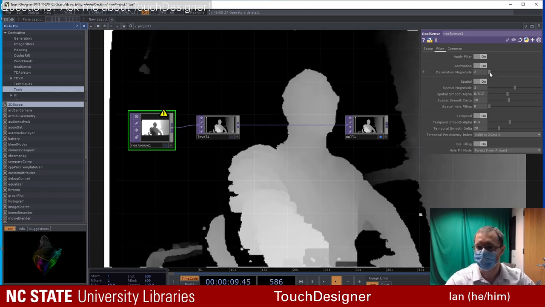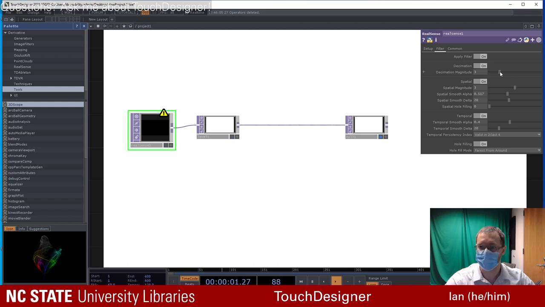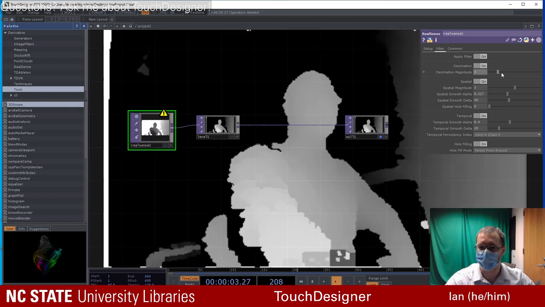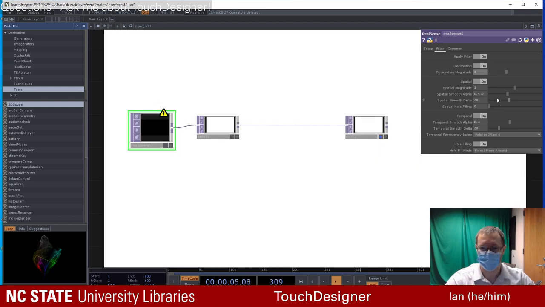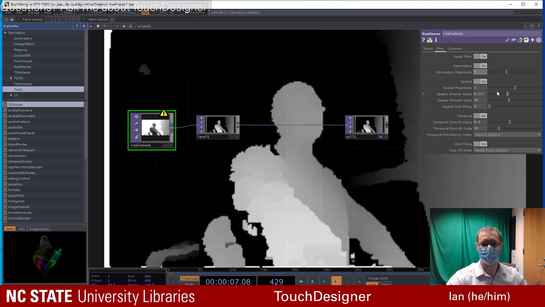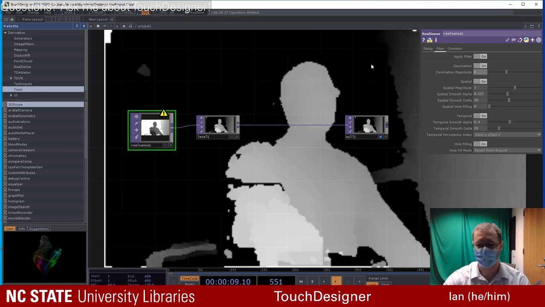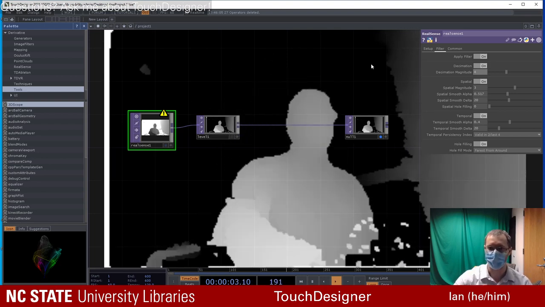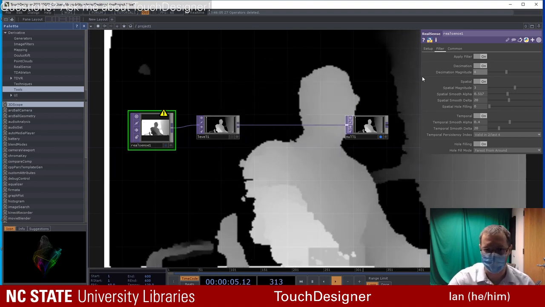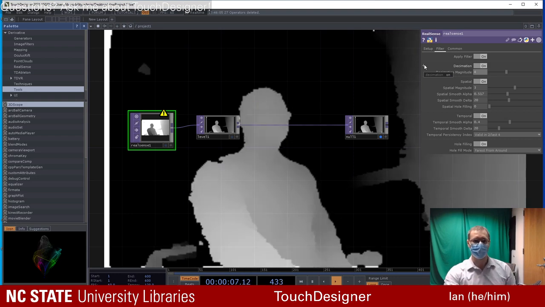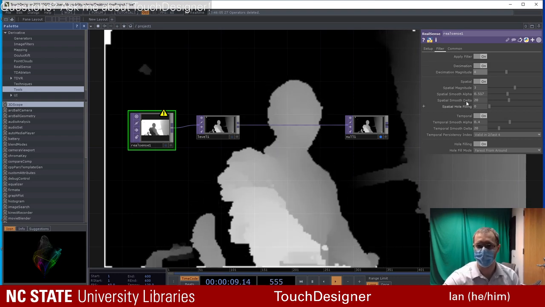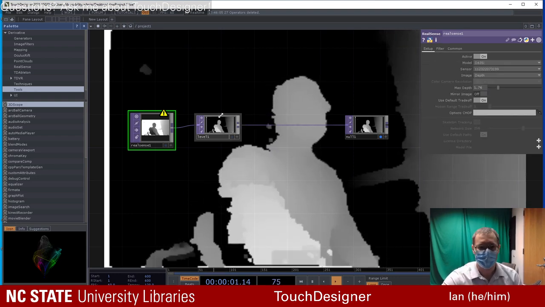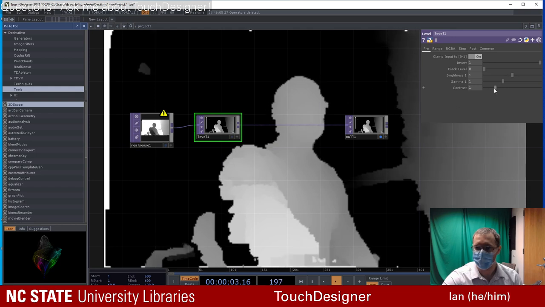Okay. I'm just gonna turn up the decimation a little bit. I just wanna see. Give it a sec. It's doing stuff. So basically this just makes it lower res, which is actually good for most reasons in TouchDesigner. You don't really need a super high resolution depth feed, unless you're trying to calculate someone's face or something. Okay, and then I'm gonna make some changes in my levels.